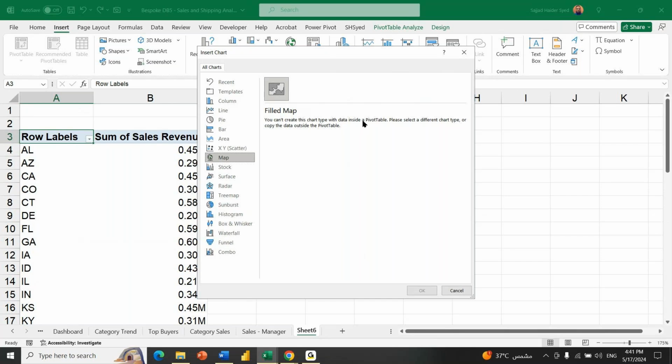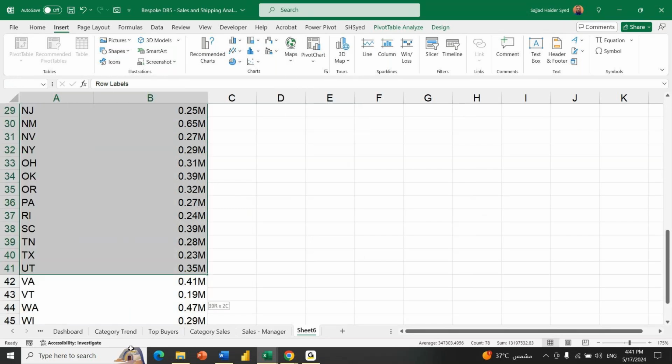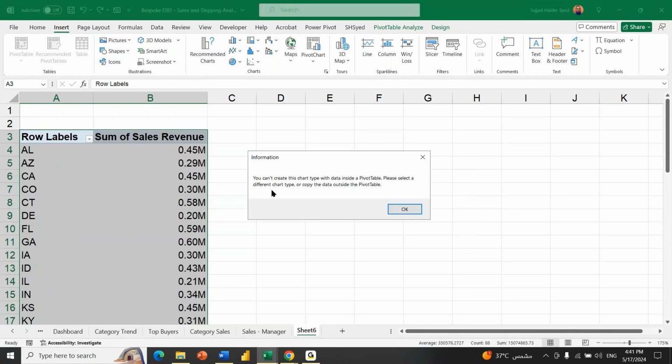Why is that? For pivot data, this map chart doesn't work. There is a standard map chart. I can create a map chart out of it, but let's try. If I select this data and try to create a map, and I say, give me a map, again it gives me the same information. It says you cannot create a map chart out of data that is in a pivot table.